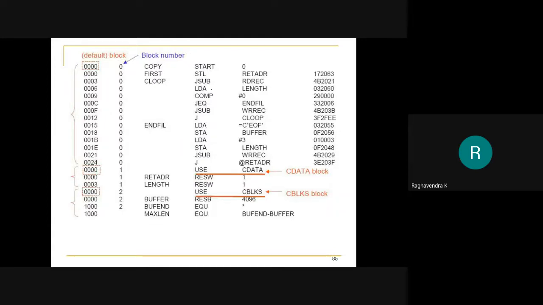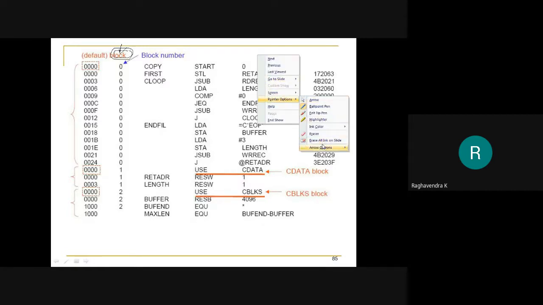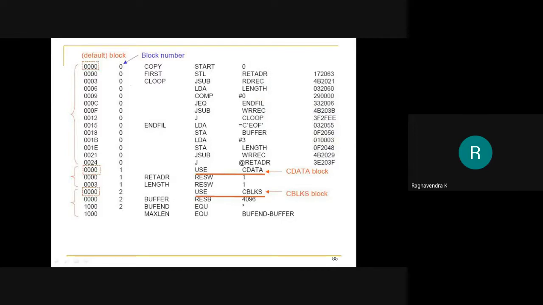See here, the same program is being assembled. Now we have one extra column here, which is called block number. So keep track of the block number here. We started with the default block, so let us assume that the default block number is 0. Initially the location counter value will be set to 0. I'll just name it location counter 1. So it starts with 0, and as usual, you will assign the address until you come across the USE assembler directive again.